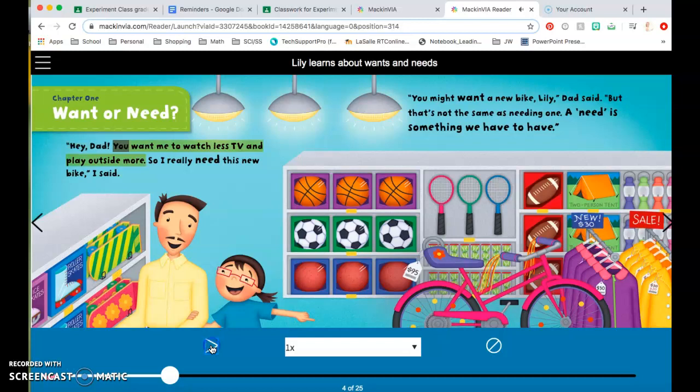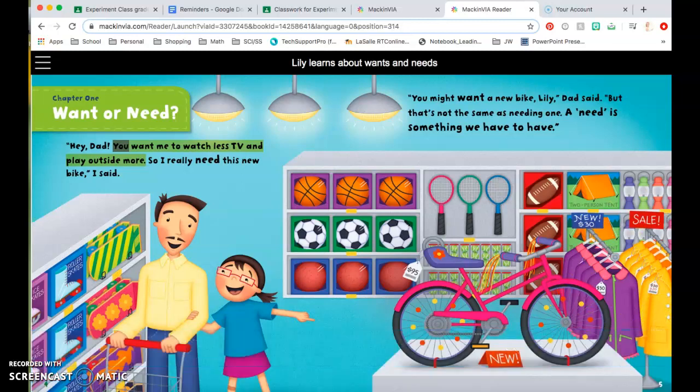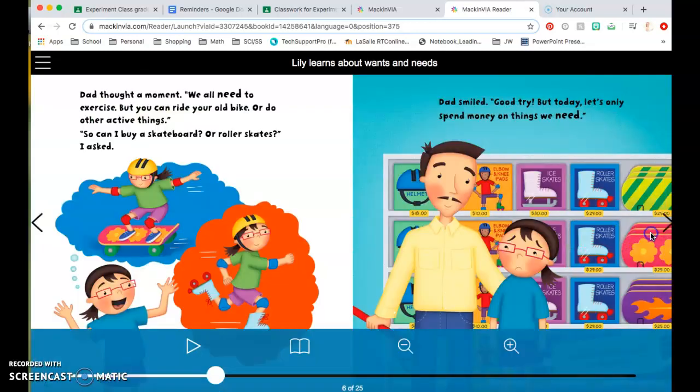I'm going to press the pause button. I just wanted to give you an idea. You also can read the book on your own by using the arrows on your keyboard or by clicking on the page to turn to the next page. So, several options for reading this book online.